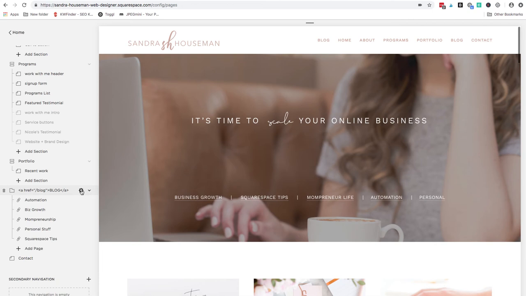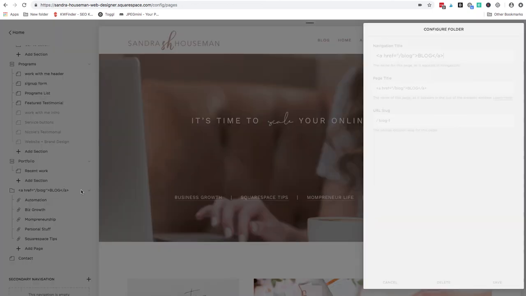Here, I'm going to click this gear. It's going to pull up the settings for the folder. Navigation title is basically what shows up here in the navigation. So blog, home, about. The page title is the same as that. And then the slug is basically just the link to get there. So this would be sandrahousman.com/blog-1. But I want this link to be clickable, so that when you click it, it takes you to a different page and not the first drop-down option. The way to do that is right here.